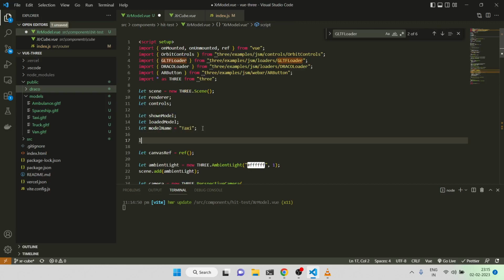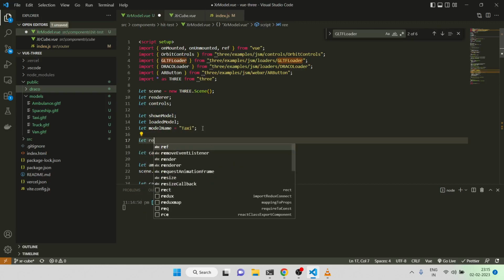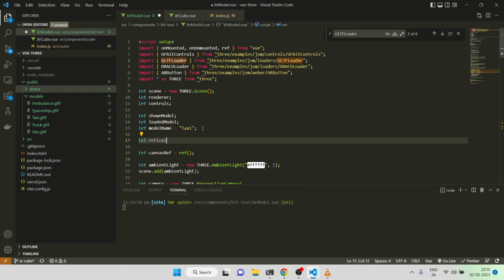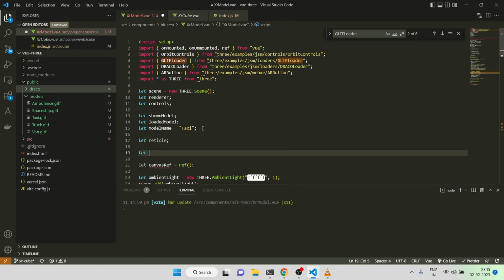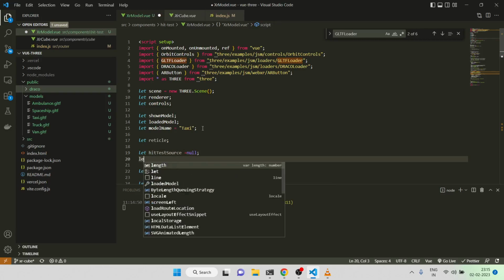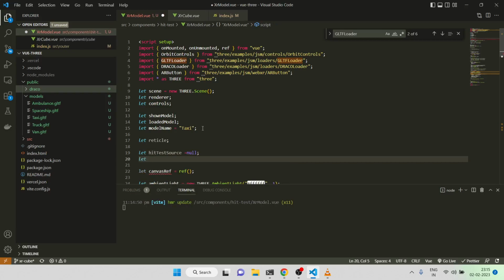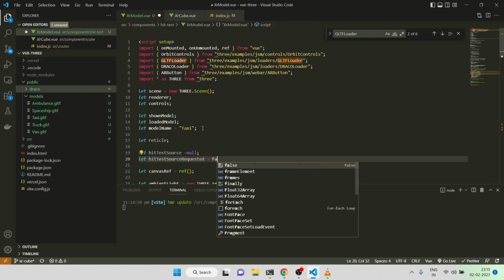So for that, let me do one thing. I'll create a variable called reticle, and I'll be adding some more variables, whose use case will become clear later. Hit test source equal to null, and let hit test source requested equal to false.